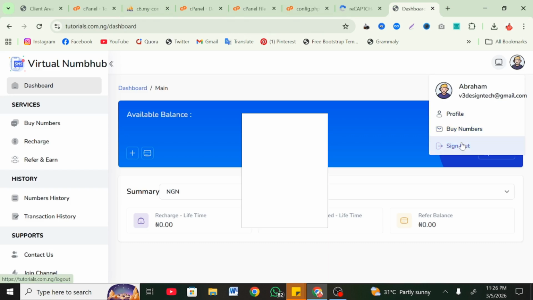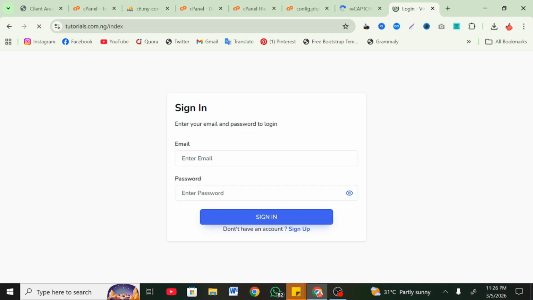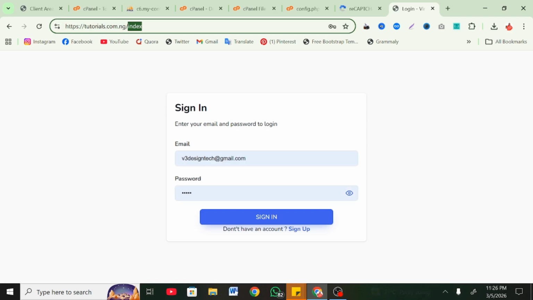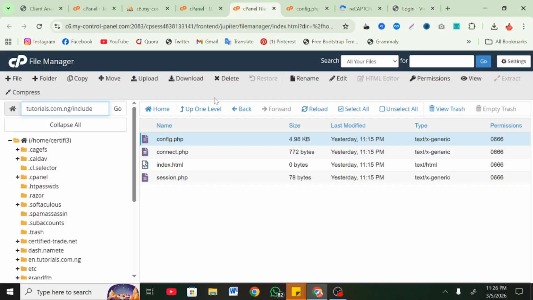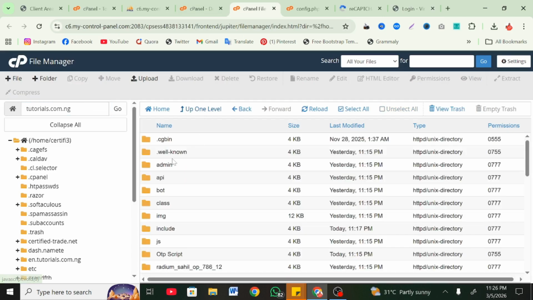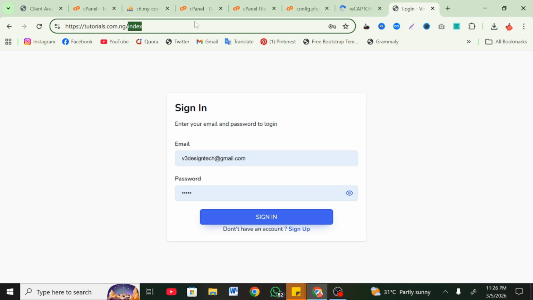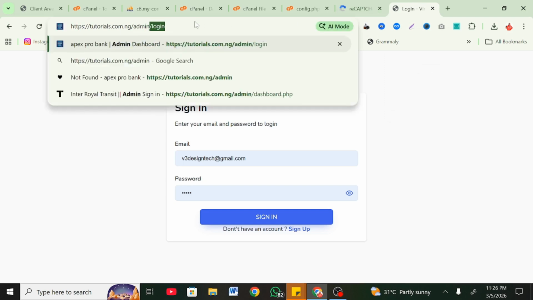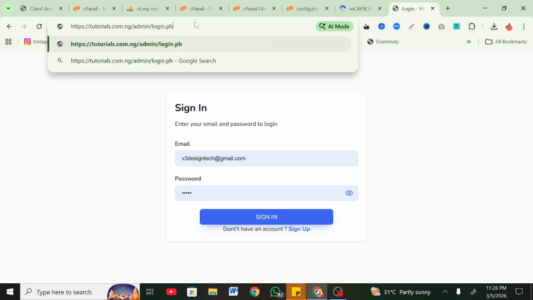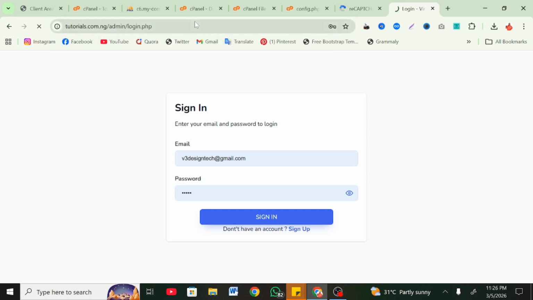Let me sign out. Come here. Now to enter the admin, remember this in case you forget it in the video. You enter /admin, which is the first part, then /login.php. Do you understand? So let's say this, which is /admin/login.php. That is your admin URL. Click on enter. It will take you to your admin area.